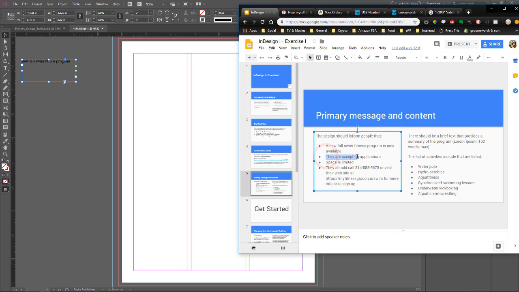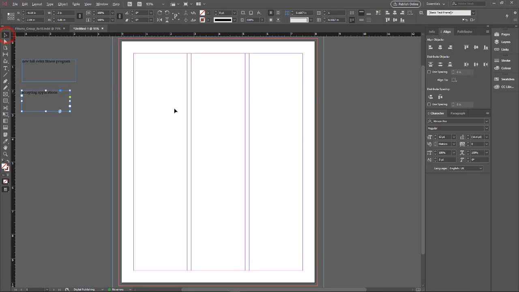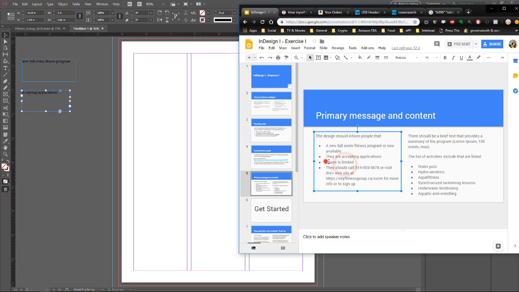They are expecting applications, space is limited. So let's grab accepting applications. That could be 1. Space is limited.